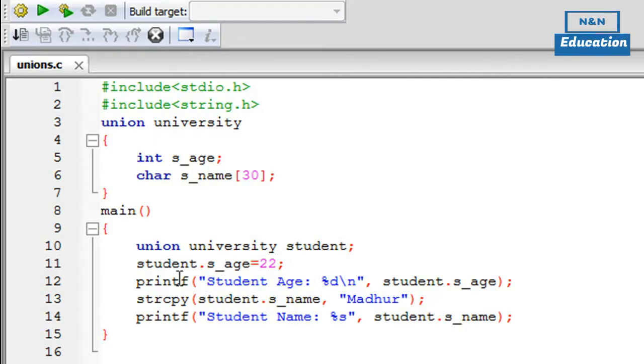So then on line number 12 I have displayed the value of the s_age variable that I have initialized on line 11. And to initialize this member, what you have to do is you have to specify the union variable name first, which in this case is student. Then you have to type in the member access operator, which is the dot or period, and then the name of the member, which is s_age. And since this is an integer, I can give it a value by using the assignment operator, and I've given an integer value 22 to this member. And then I've used the printf statement to display the value of the s_age member on screen.